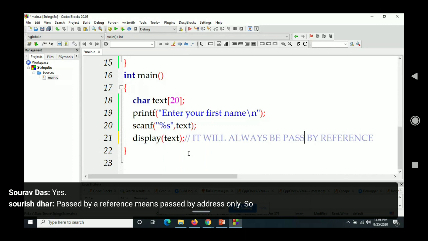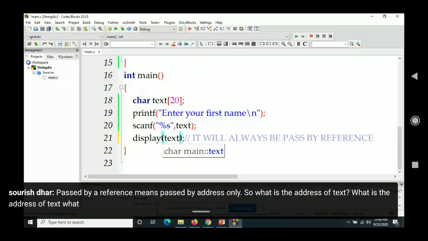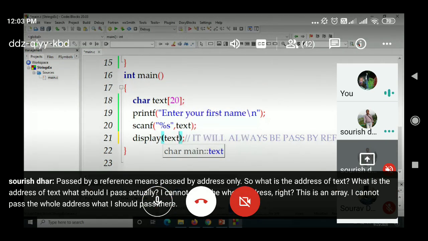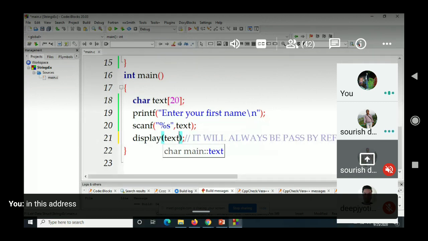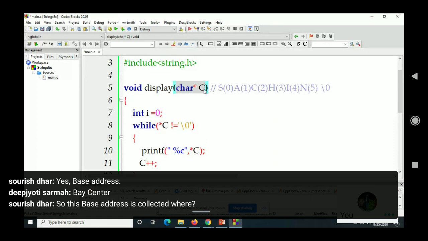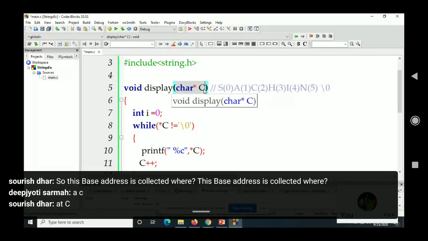So what is the address of text? What should I pass actually? I cannot pass the whole address, right? This is an array. I cannot pass the whole address. What I should pass there? Base address. Yes, base address. So this base address is collected where? At C. At C, which is a character pointer, right?